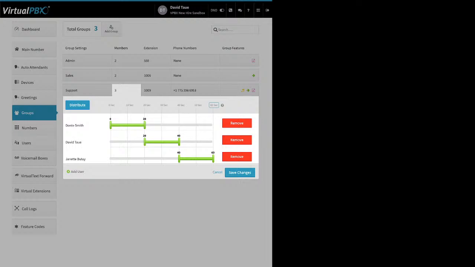Now, because these are sliders, as an admin, you can adjust it so these later callers aren't waiting on hold quite as long, if necessary. If I had more staff members here, I could click on add people to add more people as well. And then likewise, I could just go back to ring all, so that my staff members aren't waiting, or my callers aren't waiting.